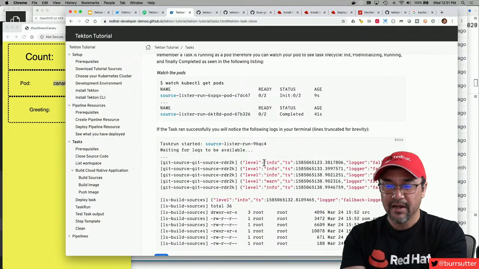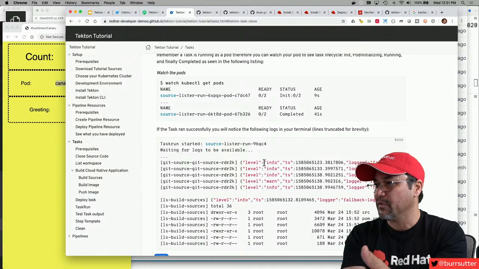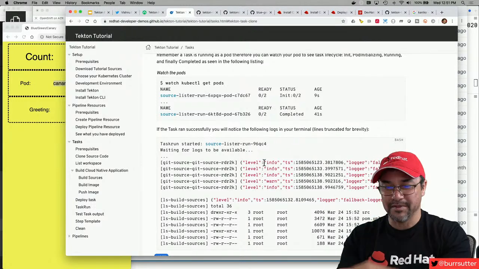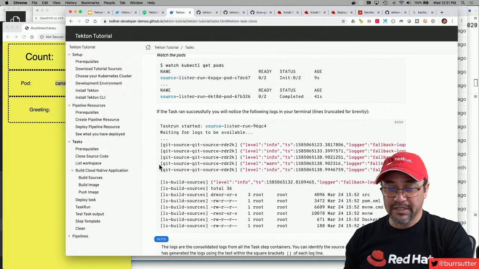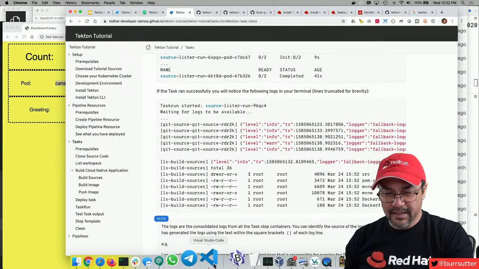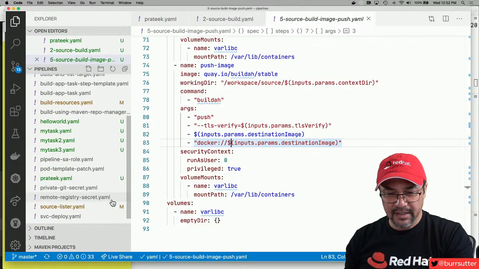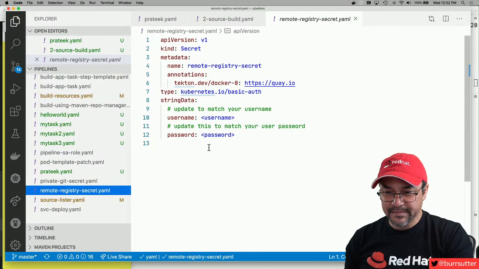Most registries might have read wide open, but write is almost always protected. So you might have to log in with a secret, as an example. I don't know if this example in the doc still has it, but we used to have it push out to Quay.io. I think there might be a task out here with that still in it. So private git secret, remote registry secret, as an example.